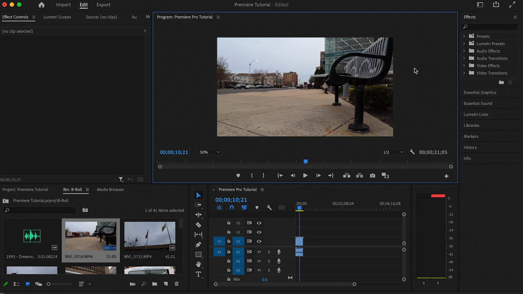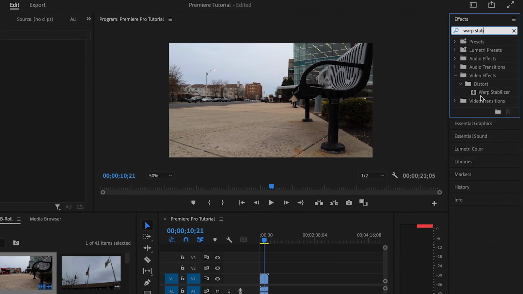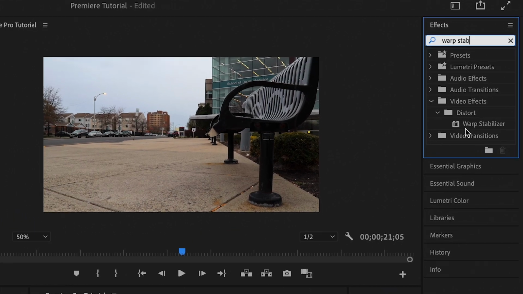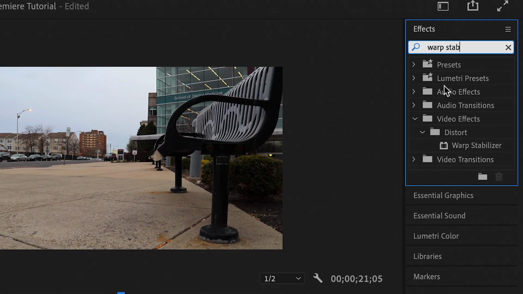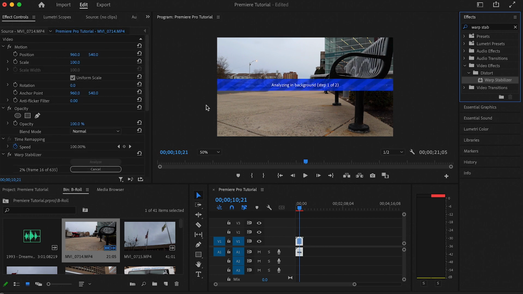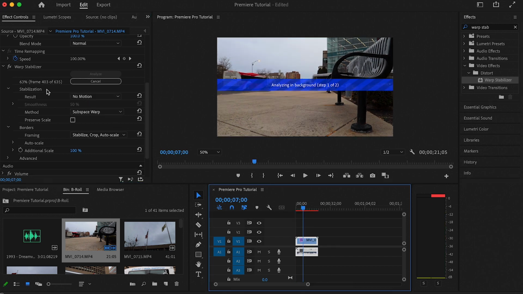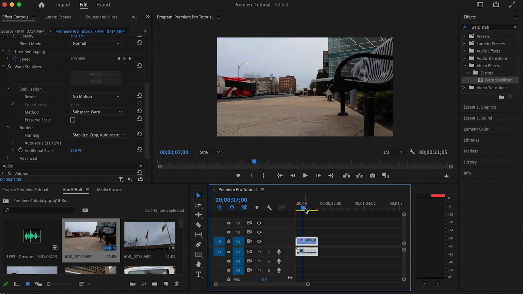For example, this clip here is really shaky because it was filmed without a tripod, but there's an effect in Premiere Pro that allows you to fix this. It's called the warp stabilizer effect. So we will just find it and then drag and drop it onto our clip. And then we'll set the option to no movement in the effects controls. And then Premiere Pro will just need to analyze the clip to make these changes. And now, as you can see here, the video has no motion.